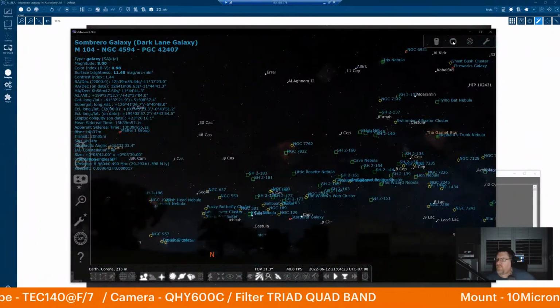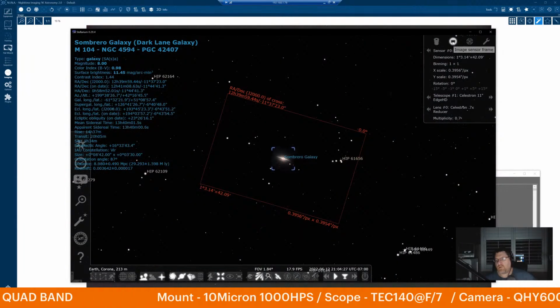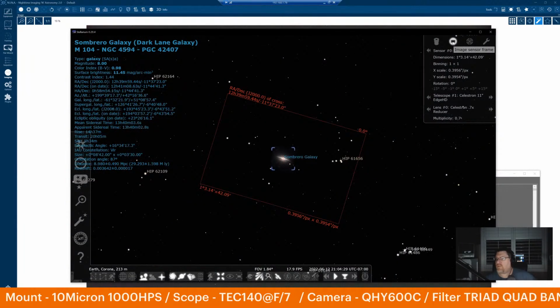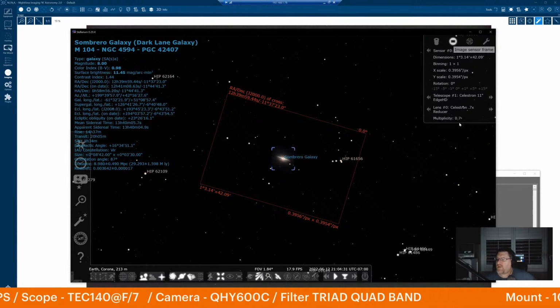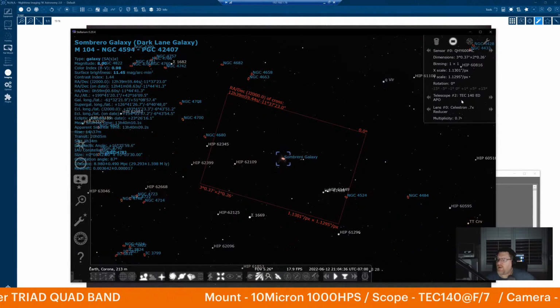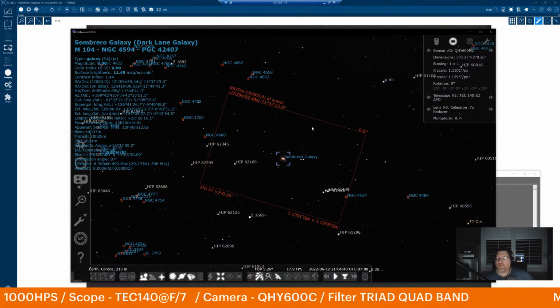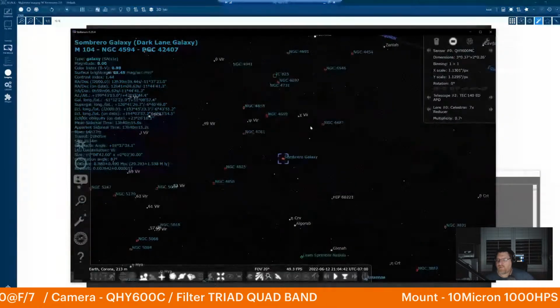Do I have field of view? Which one's that? Which was this one? Which sensor am I using? Okay, that's wrong. I don't want that one. Telescope Tech 140. Yes, that's what I want. Okay, so now we have a field of view indicator on this. All right, I forgot that I set them up.